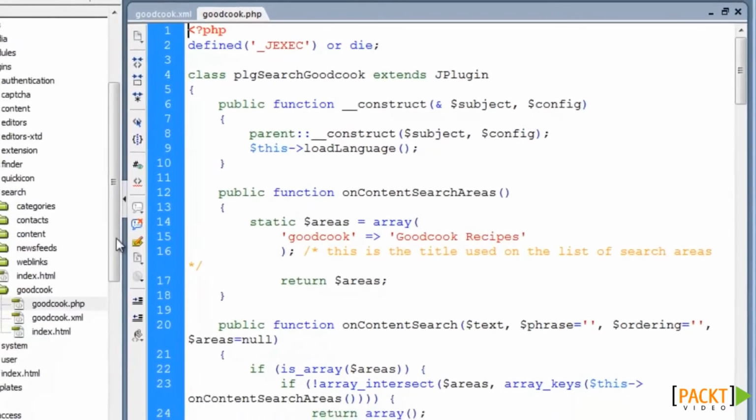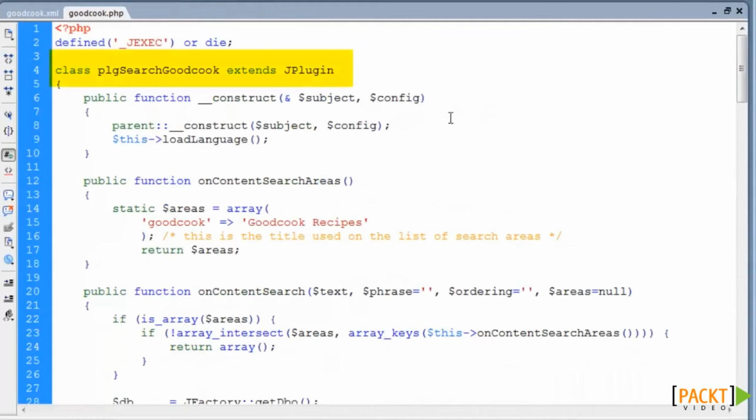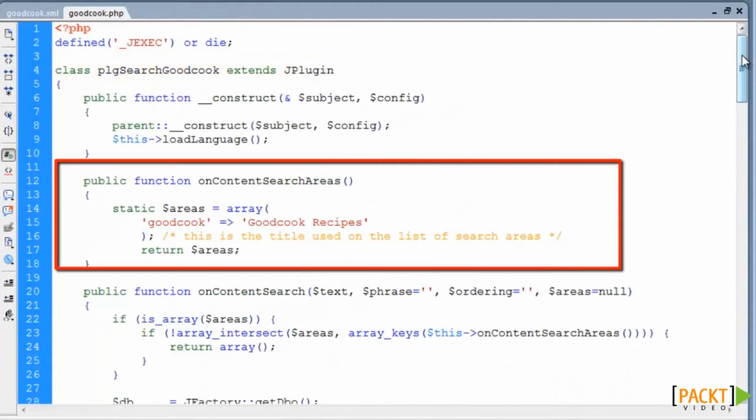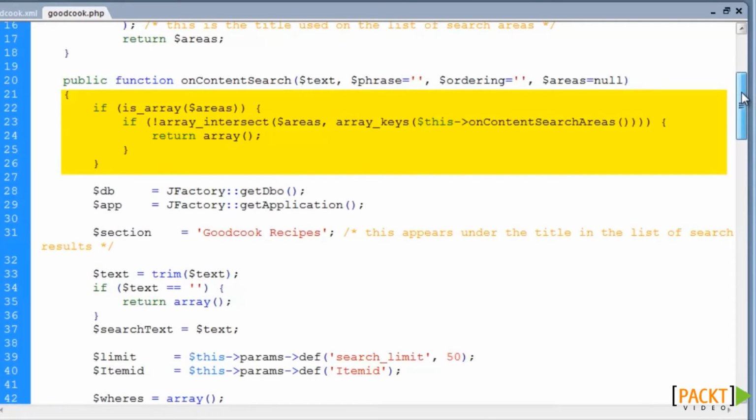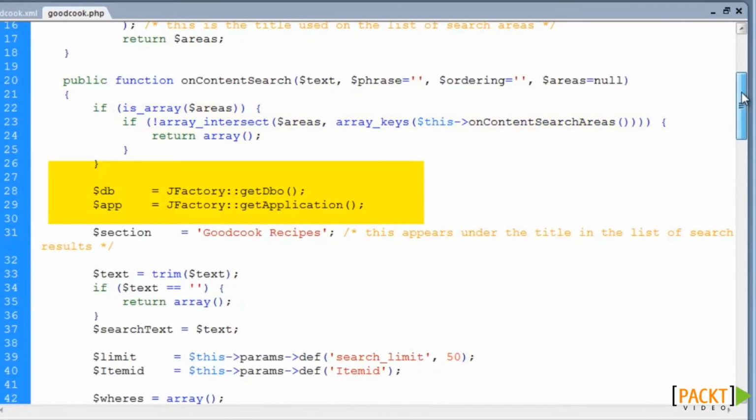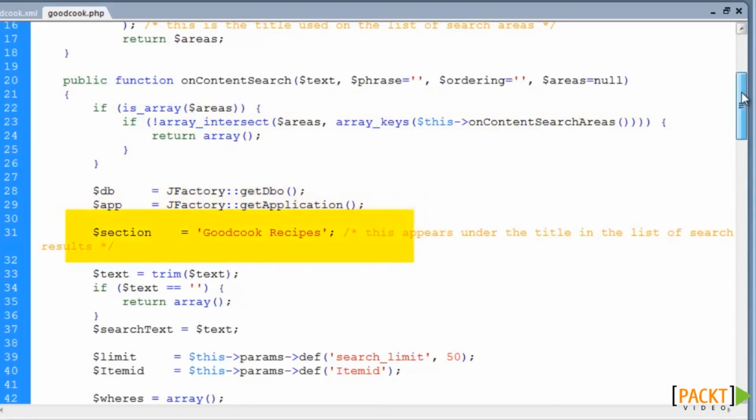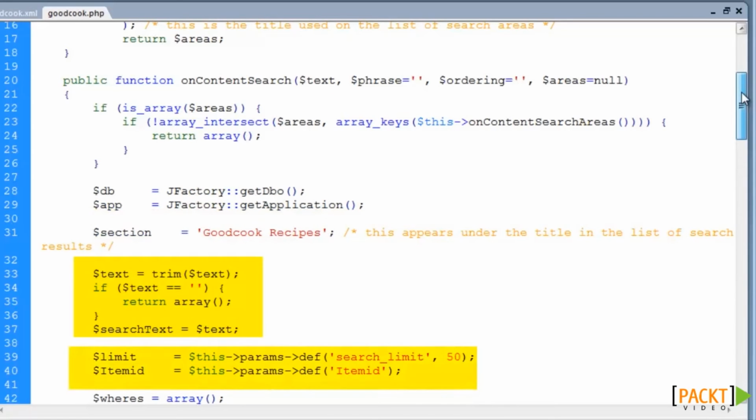In the PHP file, we extend the jPlugin class. In the onContentSearchAreas function, we will provide a name for our search area. In onContentSearch, we first check to see if the user excluded Good Cook from the search parameters. If not, then we create the database application objects. We designate a name for our section, which will appear below the title of the recipe. We'll trim the text and get the plugin parameters.